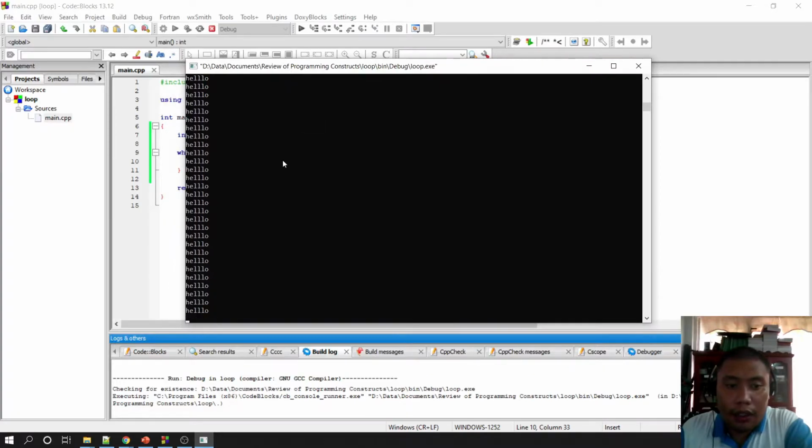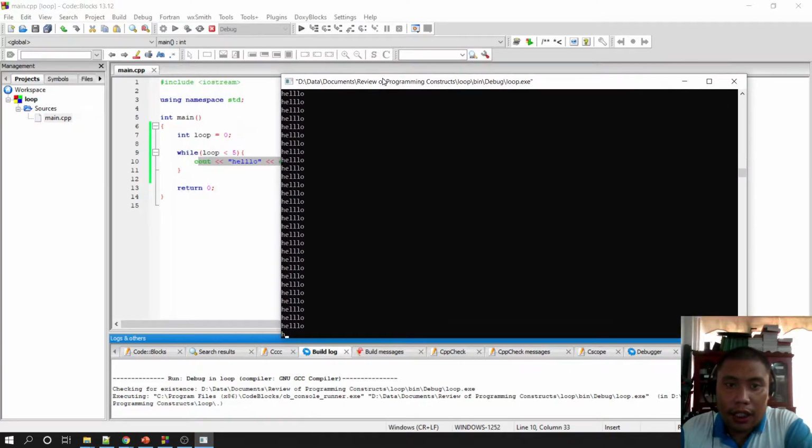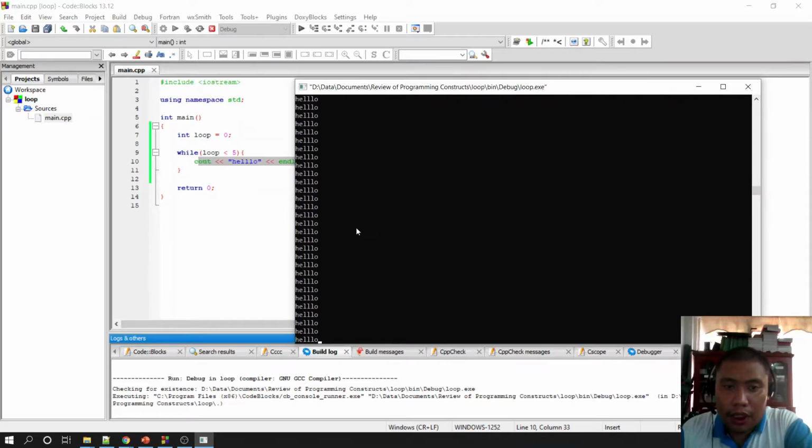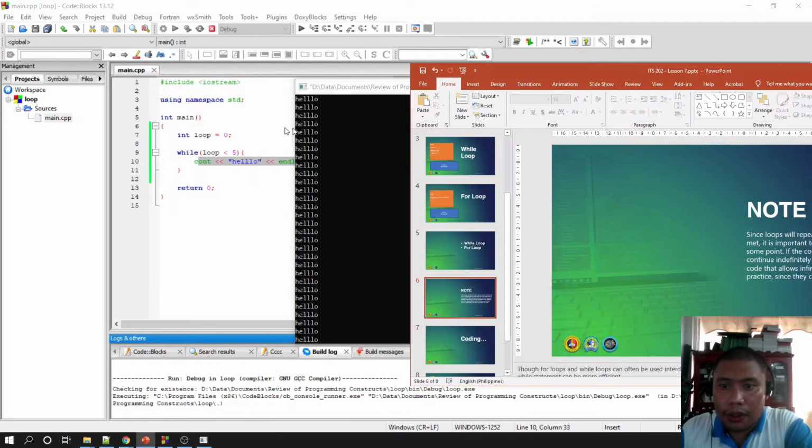Okay, as you can see here, the program always prints hello. The scroll bar is always scrolling. It always prints, so you can see an unlimited amount of loop. It is because the condition is true. So going back to the note that I have with you. So this one.